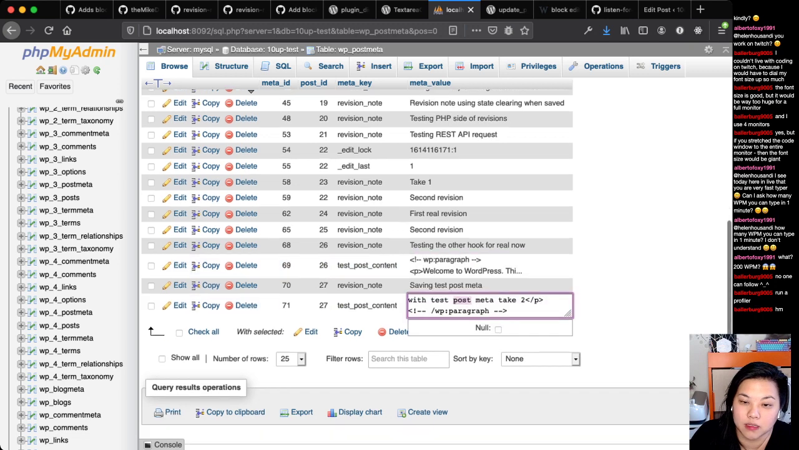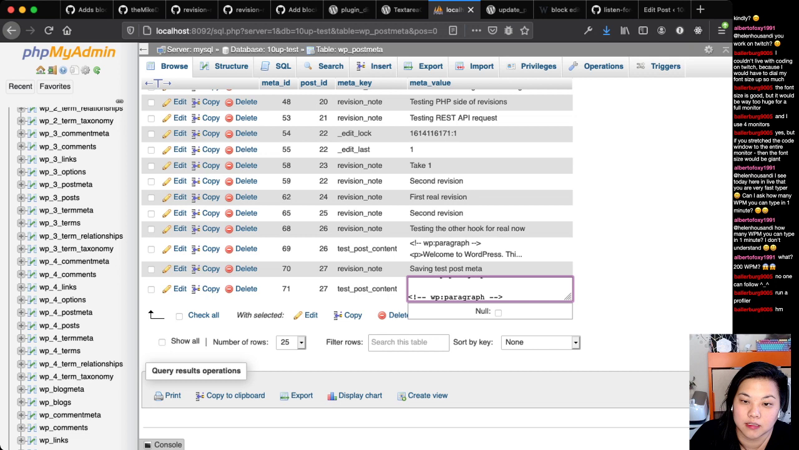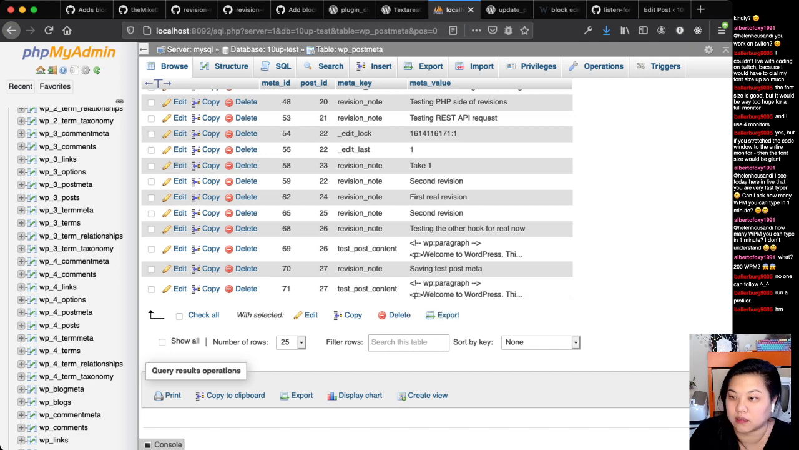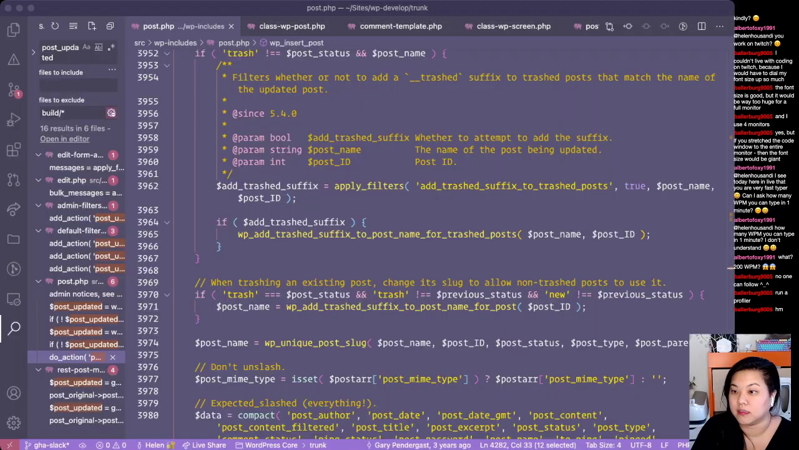Okay, so the post content is correct. It is getting it from the correct parent. Here I was grabbing the parent post and saving it into test post content, so it does have the correct post content. So it's getting the wrong post meta. It's getting the old post meta, and I don't know why.